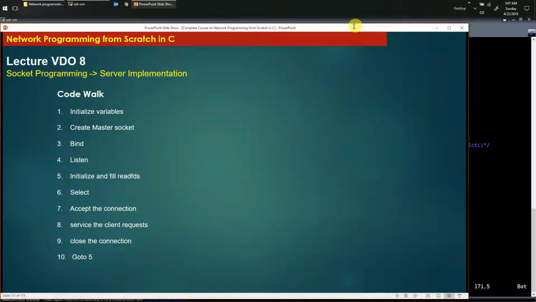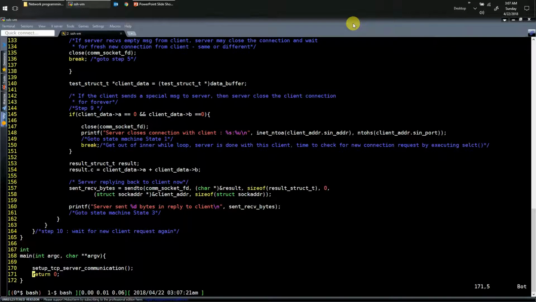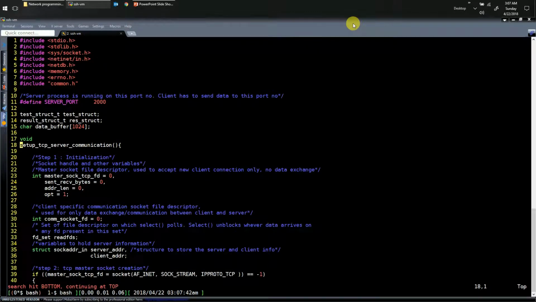So we will go through these 10 steps and we will see how to implement all these 10 steps while implementing a TCP server. So the first step, as you can see, is to initialize variables. We have a program that implements the easiest TCP server that you can ever implement. We have written a function setup TCP server communication. This function will take up the responsibility to implement all the 10 steps of the TCP server. So let's go through this function.